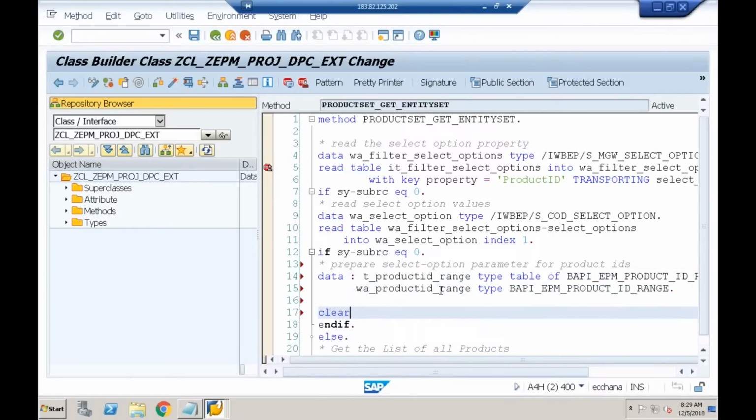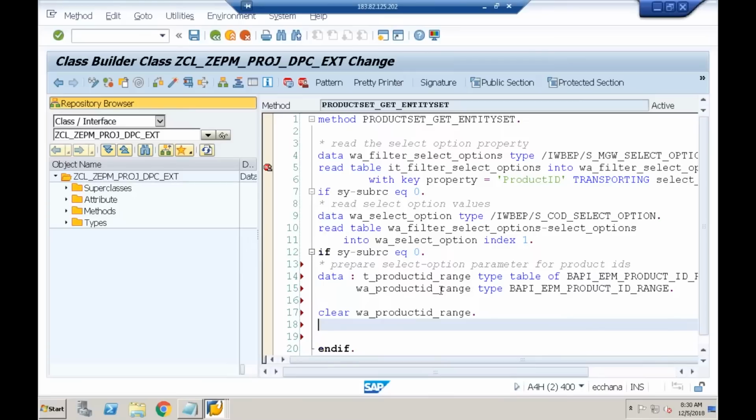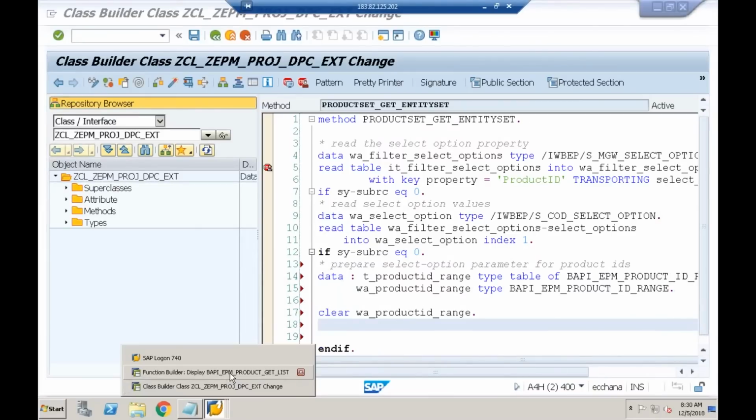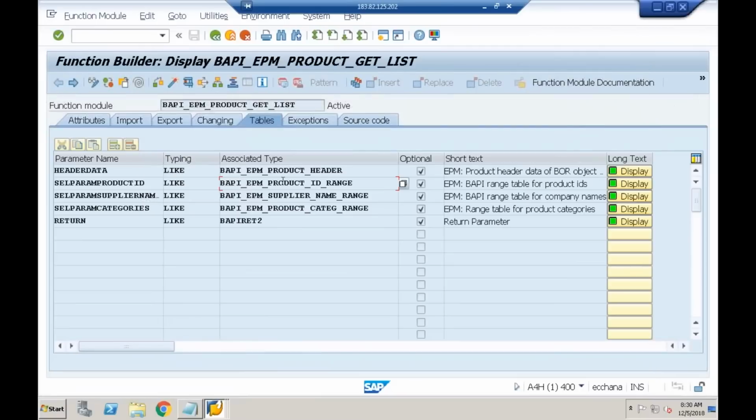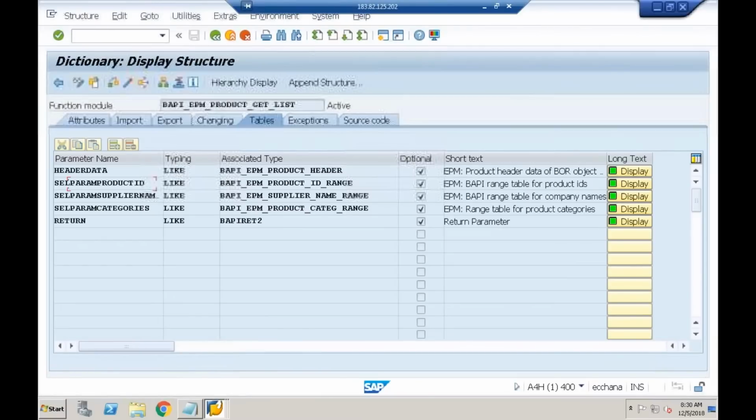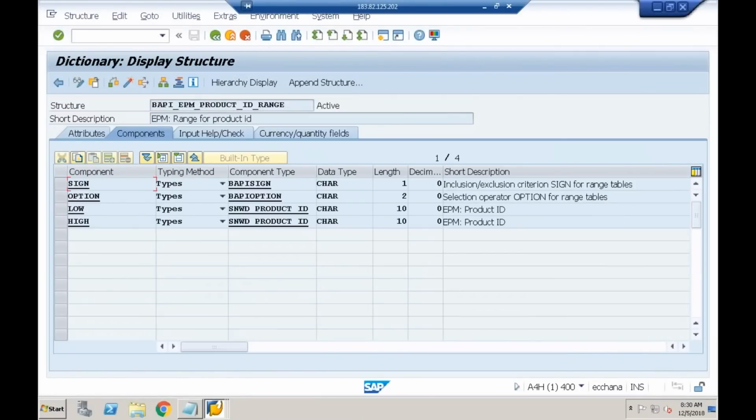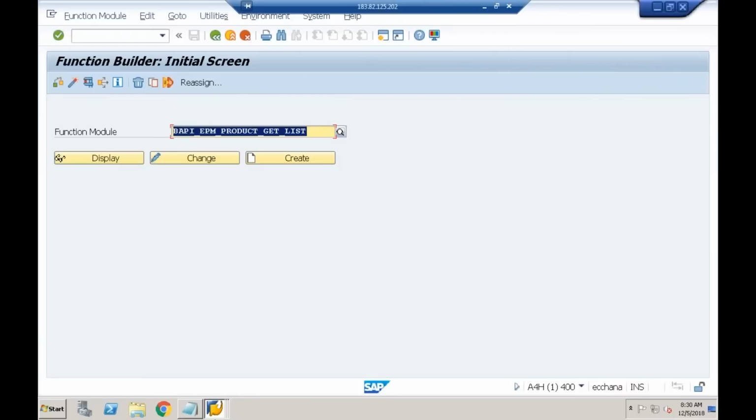Now let me prepare this data. Before I start using that work area, let me clear W_PRODUCT_ID_RANGE. Done. Now what are the fields in this? Let me double click on this. What are the fields in this? Sign, option, low, and I. So what I'll do now is fill sign, option, low, and I.